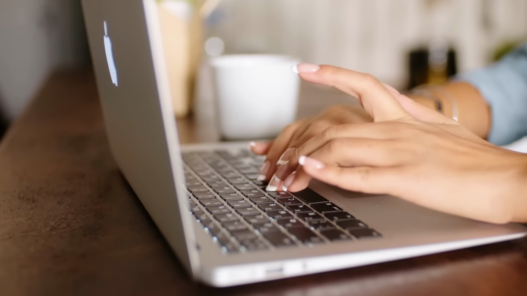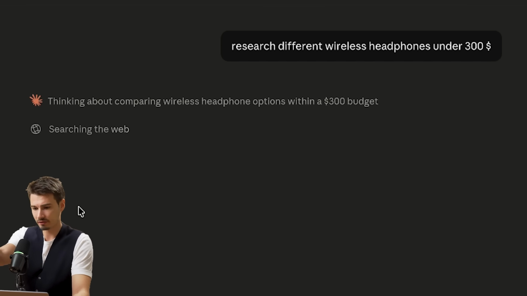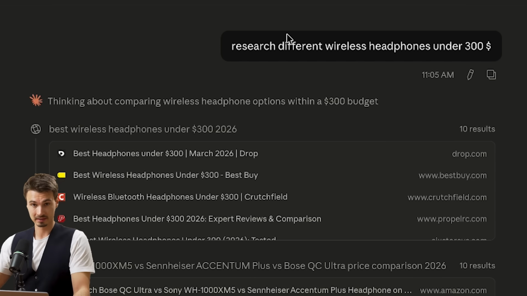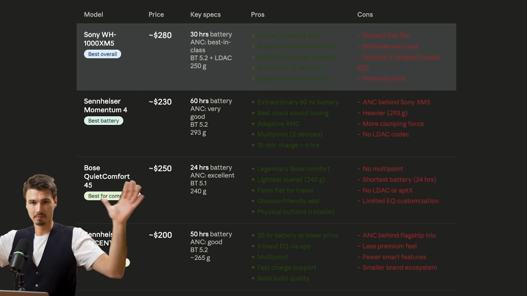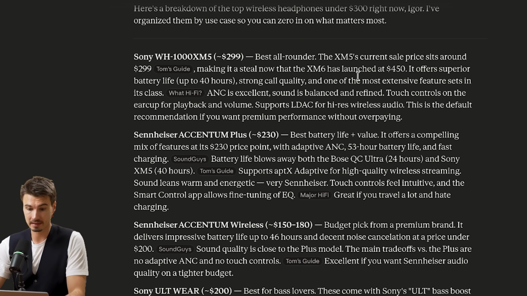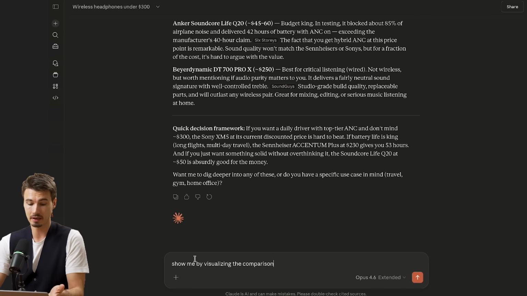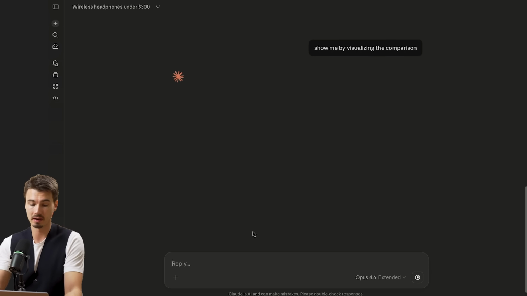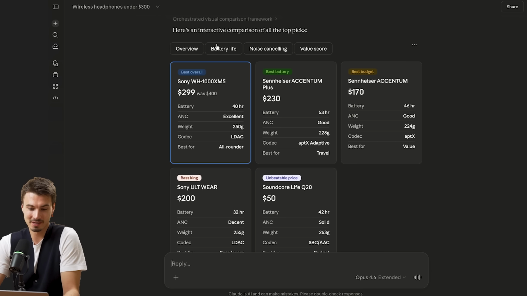Finally, I want to round this out with one last example. And this is really what impressed me, because if you're already doing something inside of Claude, like researching different wireless headphones under $300, it's going to use the web search, and usually it would give you a big table with the different prices, pros and cons, or just a wall of text like this. Now, okay, this is somewhat helpful, but again, we can just say, show me by visualizing the comparison. And there you go. You tell me which one you prefer.